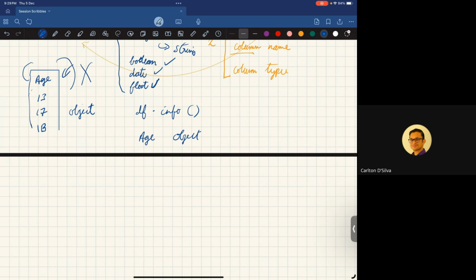How do you fix this problem? That's my question to you. So how will the LLM know that it's not an object? This is the beauty of it, right? I'm going to demonstrate that to you.